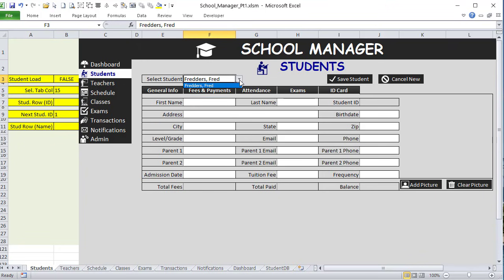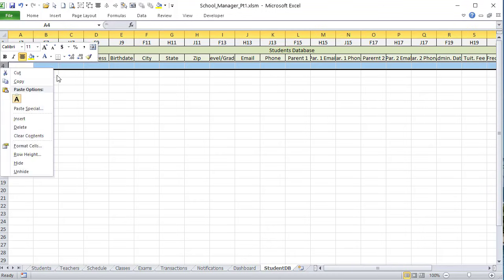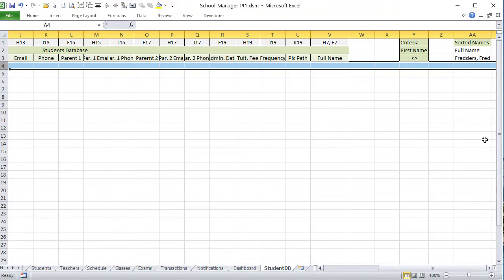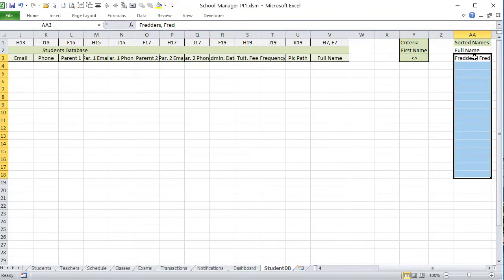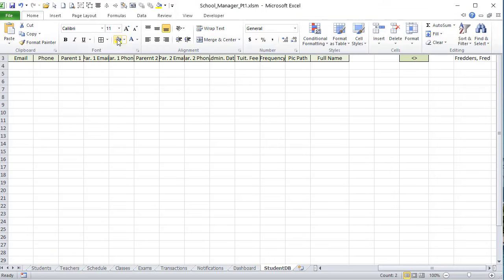Remember, this list here is a sorted list. I need to update this list. So I need to write a macro that's going to update this list, right? Because I want it sorted. So I want to bring all the names here into this here, and then I want to sort it, right? The full name, I want to sort that. So how can we do that?